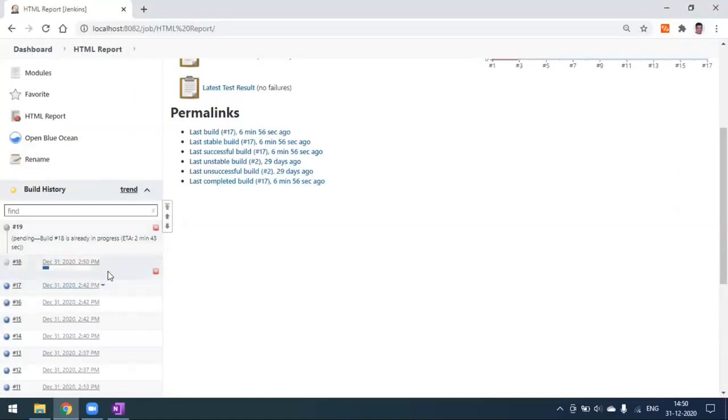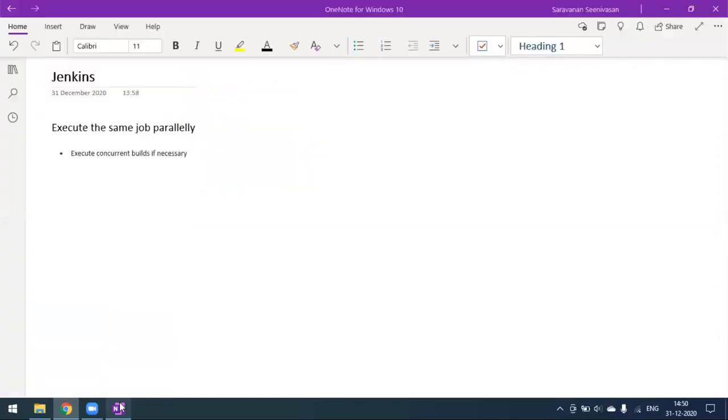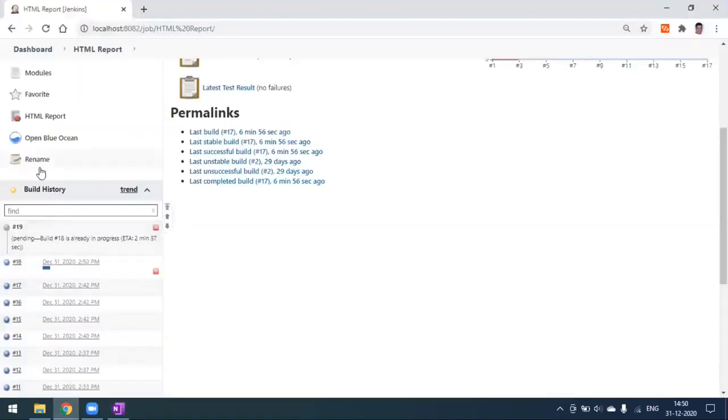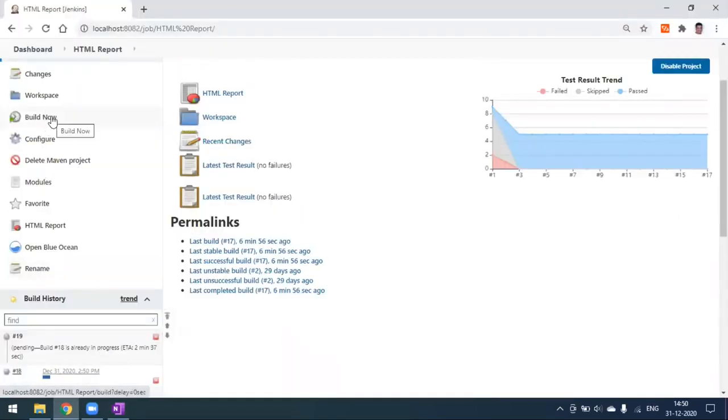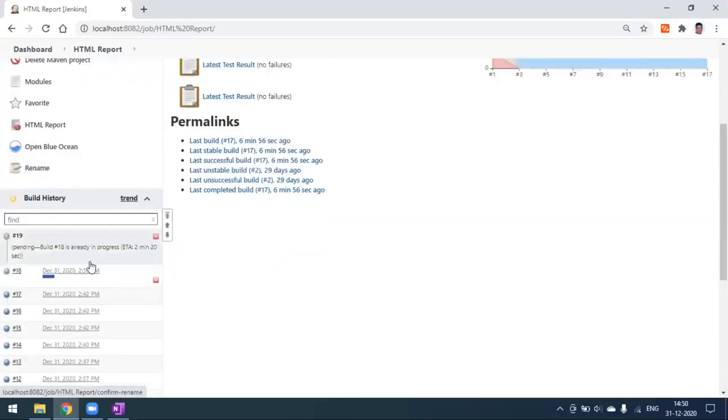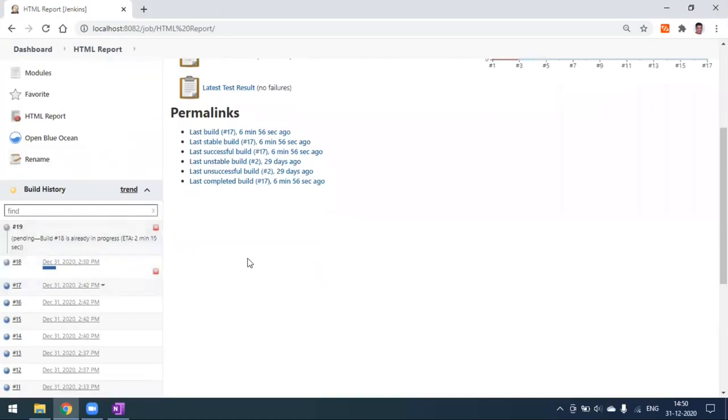We can achieve this in Jenkins by setting an option as true in the Jenkins configuration: execute concurrent build if necessary. When you check this option, however many times you click on build now, if you click two or three times, all the builds will get created and will run in parallel mode.